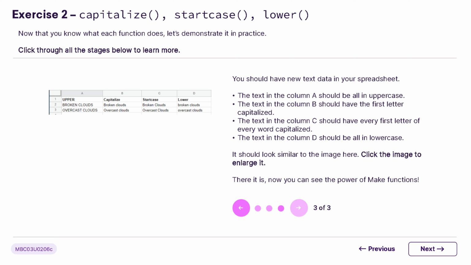For column C, we're using start case. This makes the first letter of every word uppercase, adding a neat and professional look to your text. Finally, column D converts everything to lowercase. This is great for consistency when you don't need any text in uppercase. These formatting tools can help you present information more effectively, ensuring your data is clear and easy to read. Explore these functions and discover the difference they can make in organizing text.